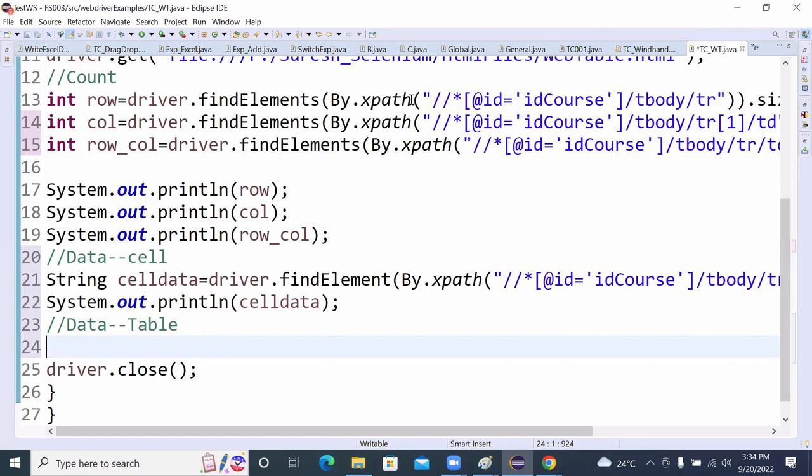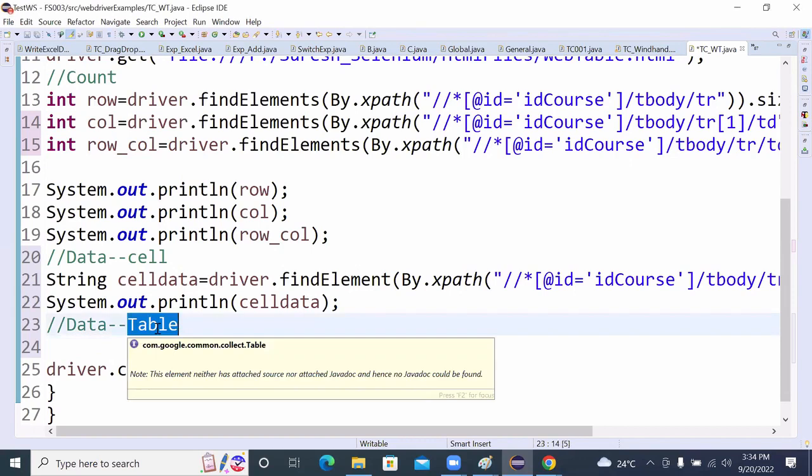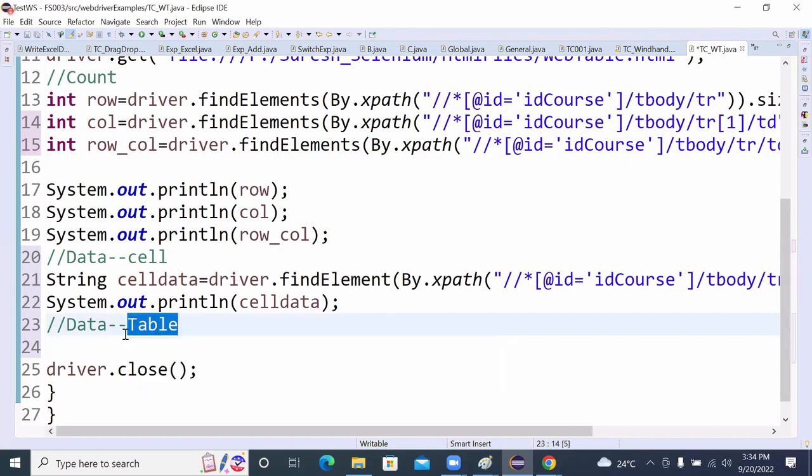Now the requirement is to retrieve the data from the whole table. First we go to the first row, retrieve the data, print it. Then take the second row, retrieve the data, print it. Then take the third row, retrieve the data, print it. So how many rows are there? We have to take all the data from the table and print it. So how can we do that? Loop concept here. So we will use loops. What are the loops we have?